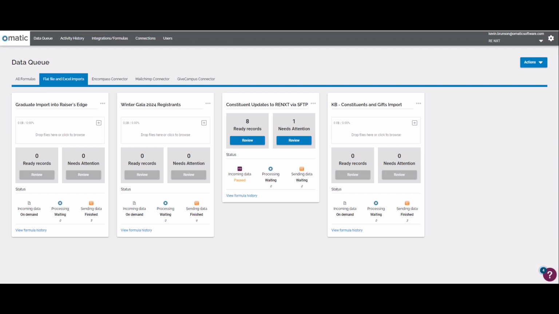Just like Razor's Edge NXT, Omatic Cloud is hosted by Microsoft Azure, so it's fast and secure. This is my home screen, where I manage imports and integrations. Each tile is a formula, which is a template for importing, including where data is mapped, how to clean up that data, and record matching to prevent duplicates. Here I have set up separate tabs or folders to help organize my imports and integrations. We'll see that I have separate folders for Encompass iModules, MailChimp, and GiveCampus.